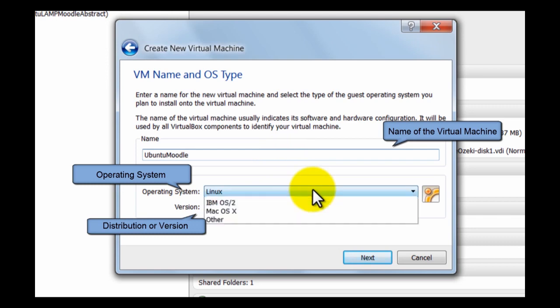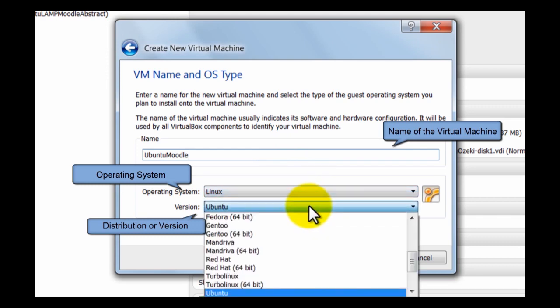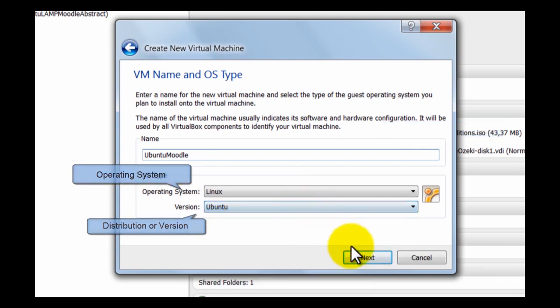We want to use Linux. You have here the choice of different ones. We want to use Linux and we want to use an Ubuntu distribution.